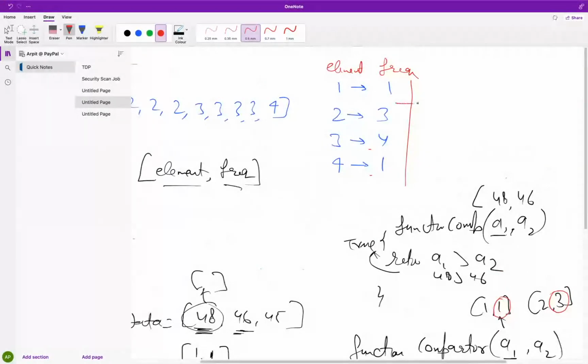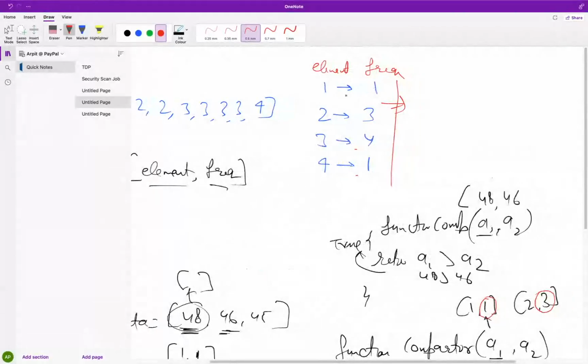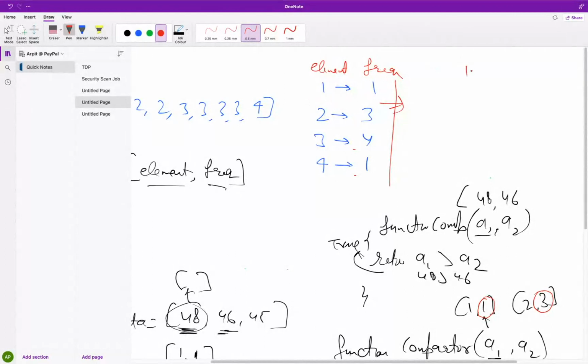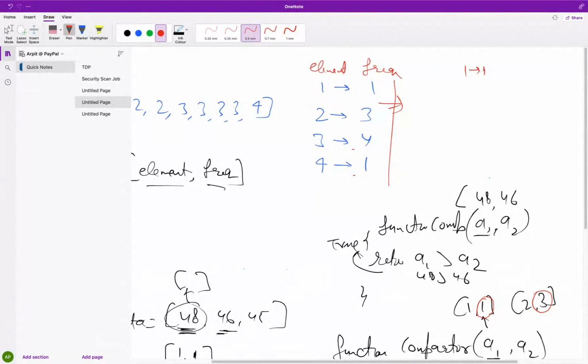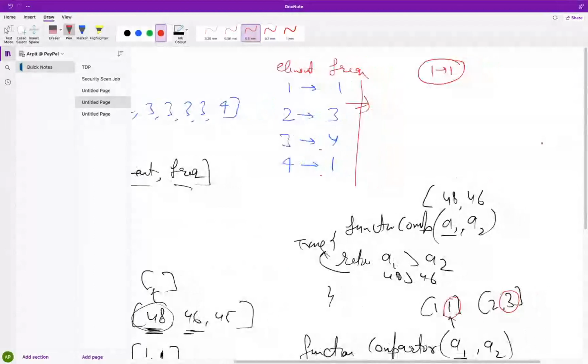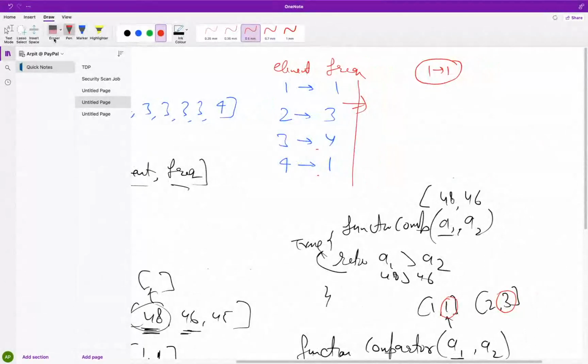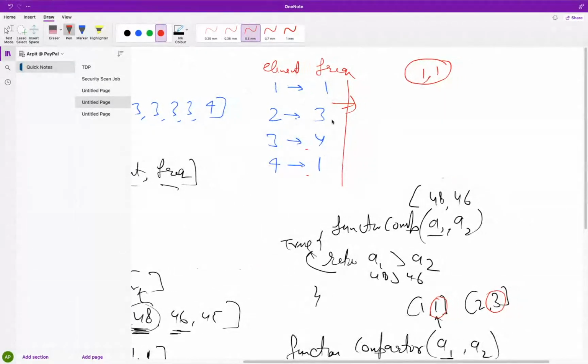So let's create the min heap for this one. Between these two, anyone can be first, so let's insert first this one, 1 comma 1. So this would be the first element. Let's write it as a comma, not as an arrow. You guys are able to understand, right? Then 2 comma 3 will come.